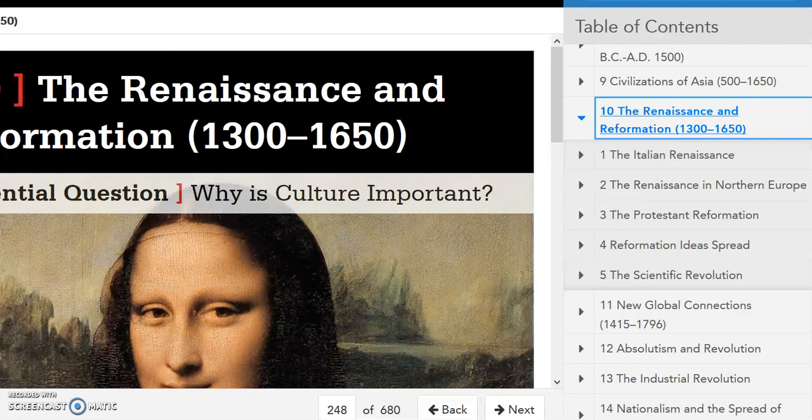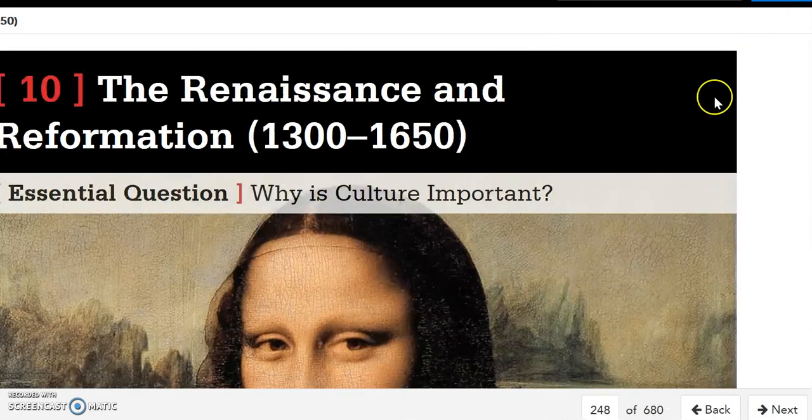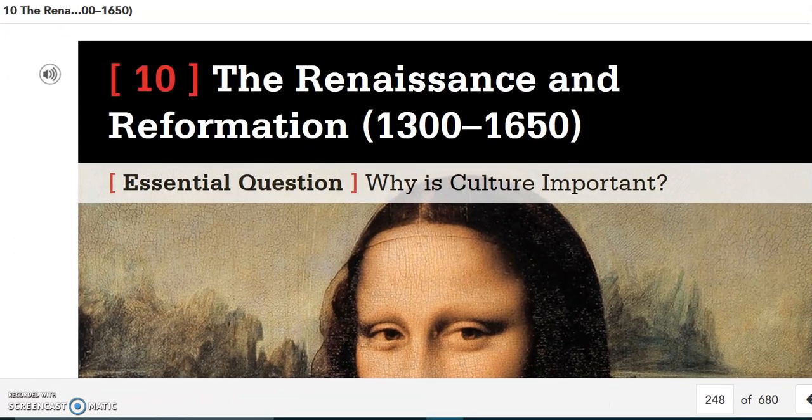Alright, so we're at the Renaissance and Reformation, the first page. So I'm going to close the table of contents. Keep in mind there's a glossary here, and you can annotate or highlight. So here we are in topic 10. Now, one thing that I'd like you to see is that you do have access to audio reading.